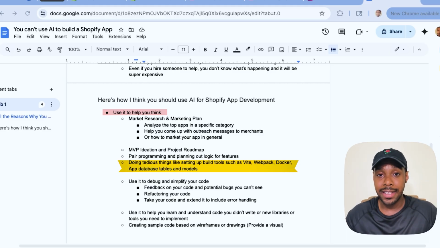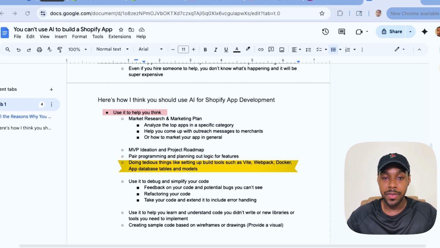So when I was setting up my database tables, it had been a long time since I did that kind of thing. So I used AI to help me set up all the table relationships and help me figure out what data I should be storing in my database and what isn't that important for me.